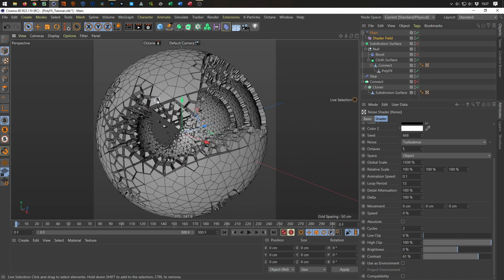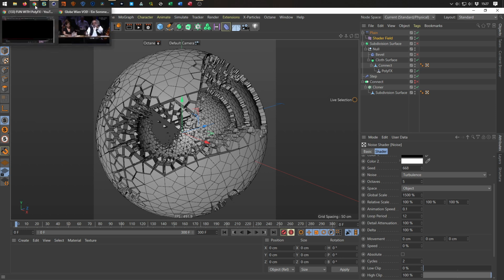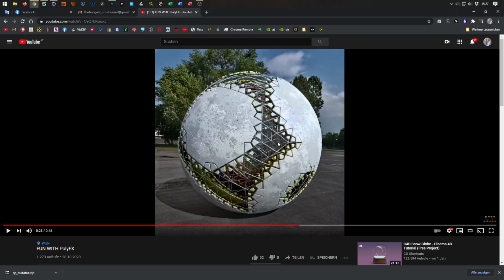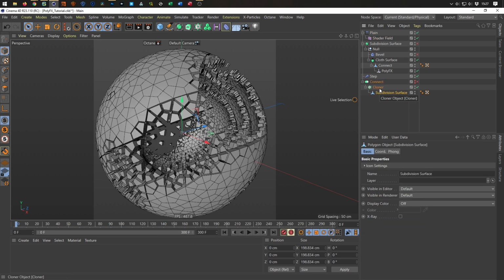And now first what we need is an atom array to have this cage thing here, something like cage. You know what I mean. So we need our subdivision surface here. The cloner, connect it. We can bring out this connect here.